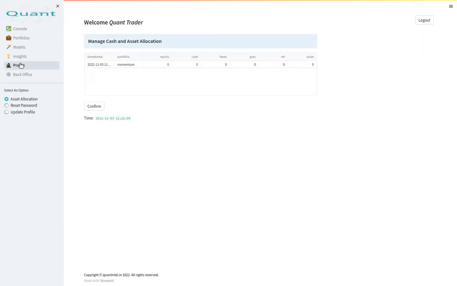When you log in, the first thing as a new user you have to do is come into the profile and manage your assets and cash. Since QuantIntel is not integrated with any of the brokerage platforms directly, we don't have the information about your cash and equity holdings. So this is the place where the user has to manage his allocations and reconcile it at regular intervals.